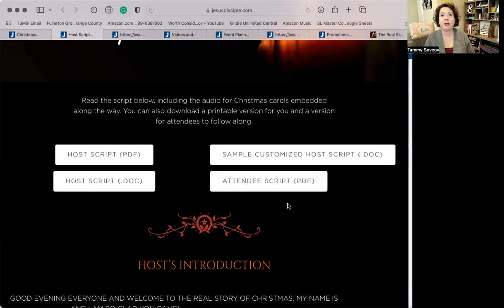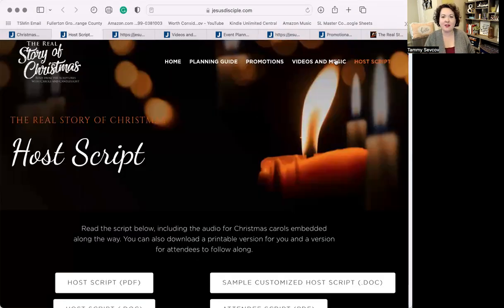You can just download it and print it for people, but there is a second option, and it's listed inside of the host script. That is to send them to a website, just like this one, but its own website, so that there's not all of the stuff up here, right? The music and videos and other things.